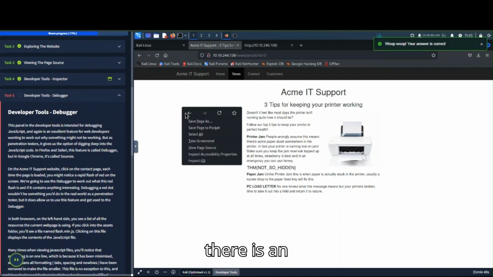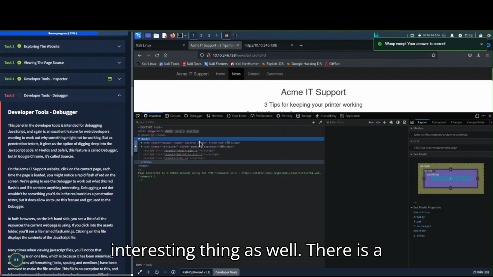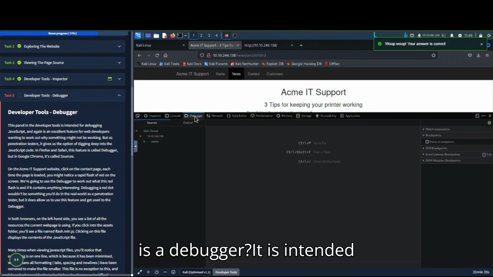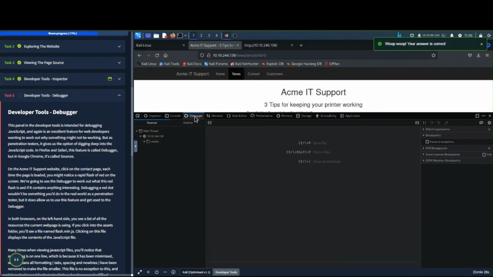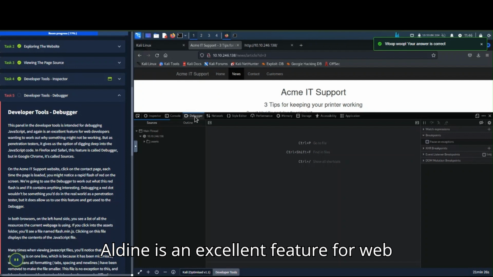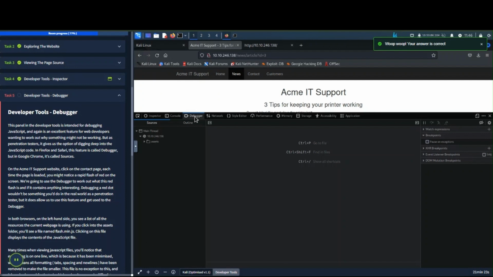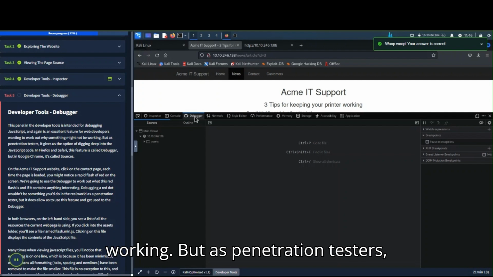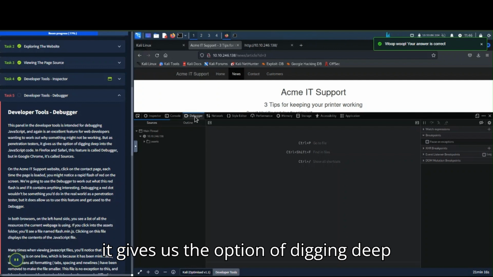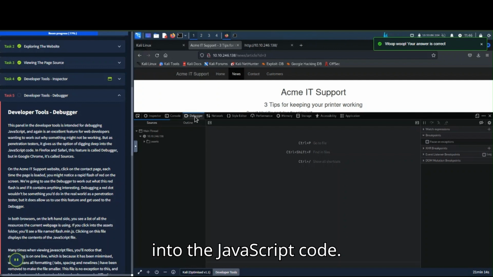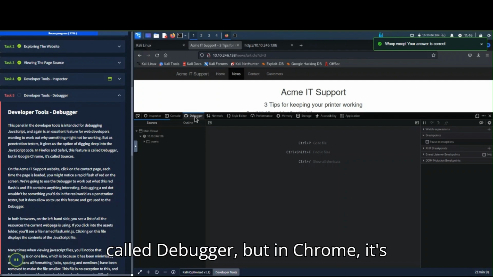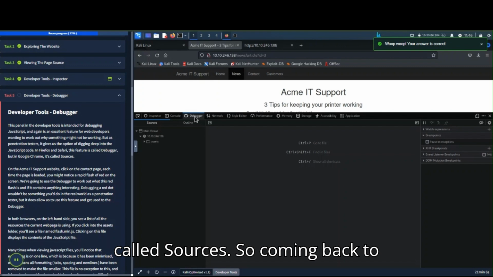Now there is an interesting thing as well. There is a debugger. What is a debugger? It is intended for debugging JavaScript, and again is an excellent feature for web developers wanting to work out why something might not be working. But as penetration testers, it gives us the option of digging deep into the JavaScript code. In Firefox and Safari, this feature is called debugger, but in Chrome, it's called sources.